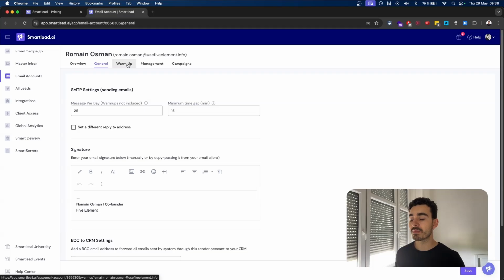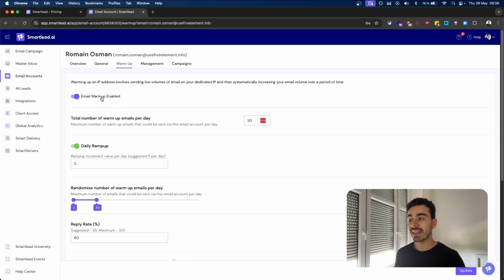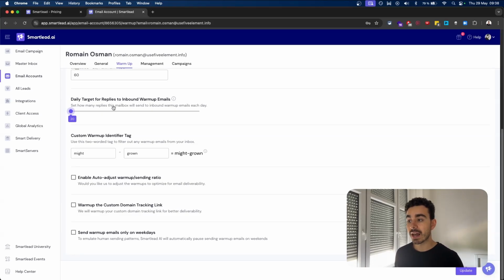Then you have the warm-up section. First you're going to enable the warm-up. I set the total number of warm-up emails per day at 20. The daily ramp-up, I like to put it at 2. I mean, that's only relevant at the beginning for the first 2 weeks. Then it's not relevant anymore. Randomize number of warm-up emails per day from 2 to 20. Reply rate, I like to put it at 60%. And here you can set how many replies this mailbox will send to inbound warm-up emails each day. I like to set it to the minimum here.